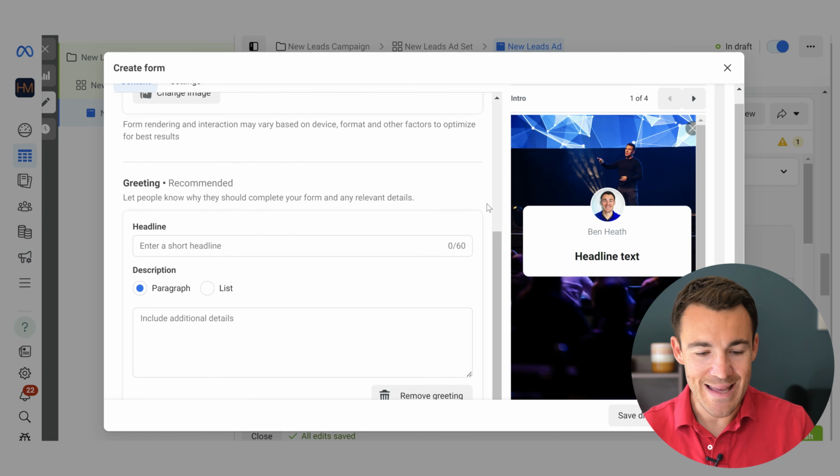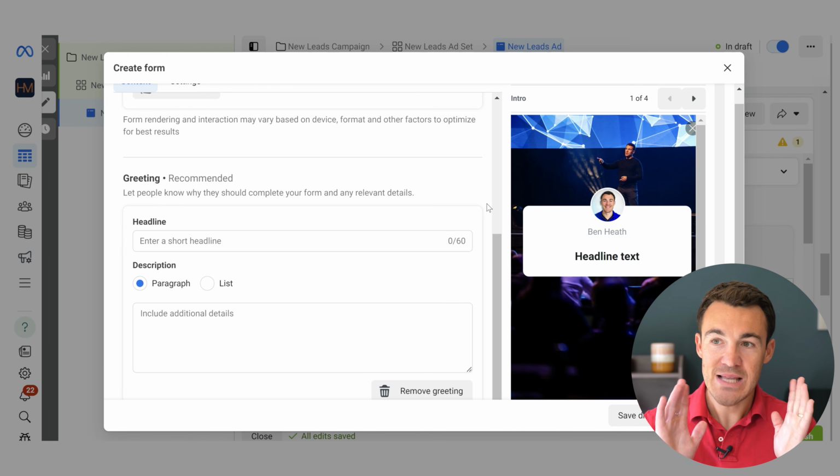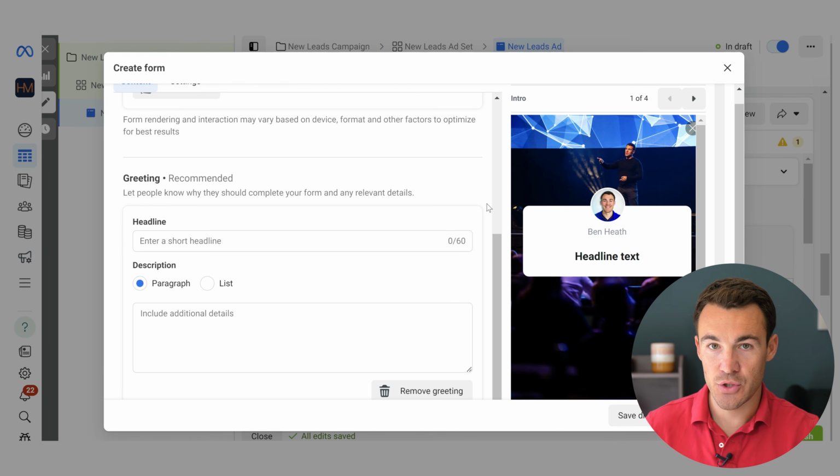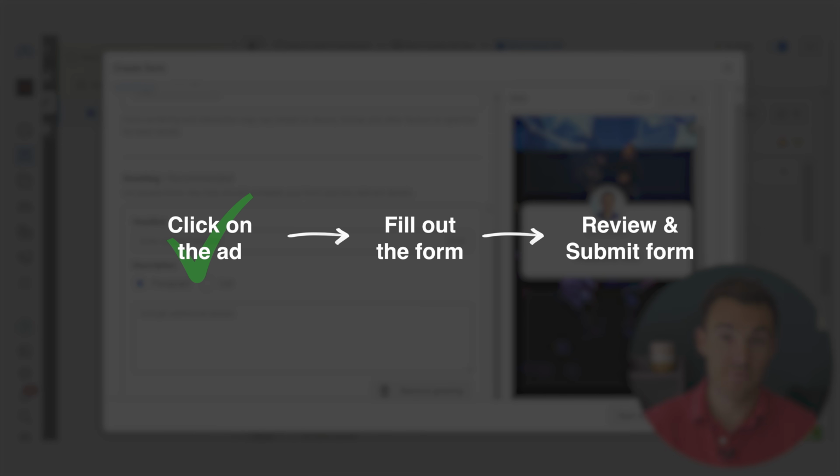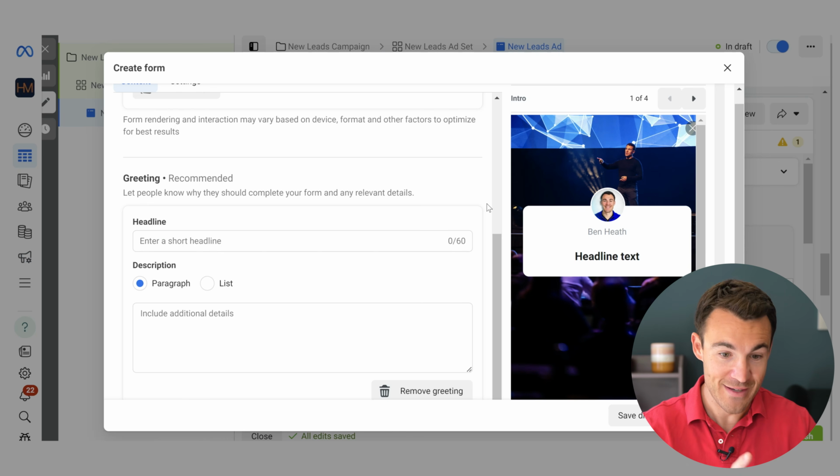Now that we're starting to get into the meat of the instant form, you need to have a think about what your instant form is really trying to do. So your ad has done a good enough job to get them to click on the ad. So that box is ticked, but that doesn't necessarily mean they're automatically going to go through and fill out the form. And actually, when you run lead campaigns using instant forms, you will see the difference between the number of clicks on the form you get versus how many people actually submit the form. There will be a discrepancy there, and you want that difference to be as small as possible.